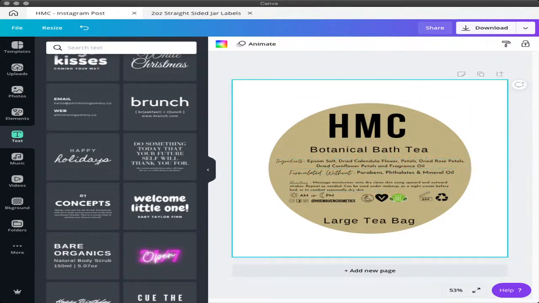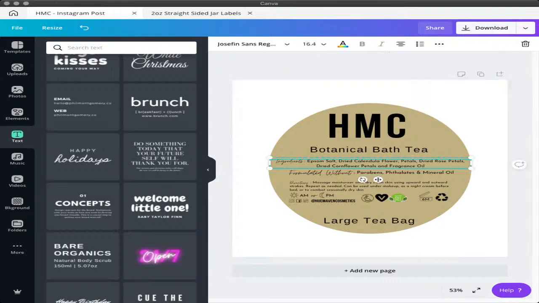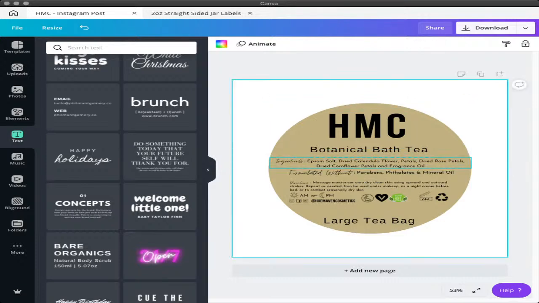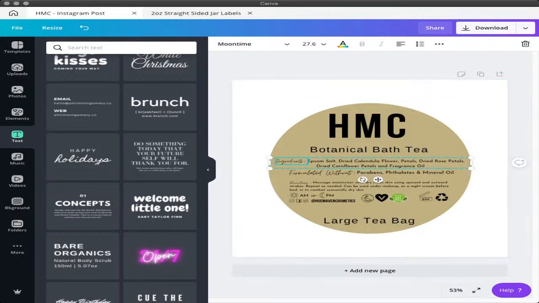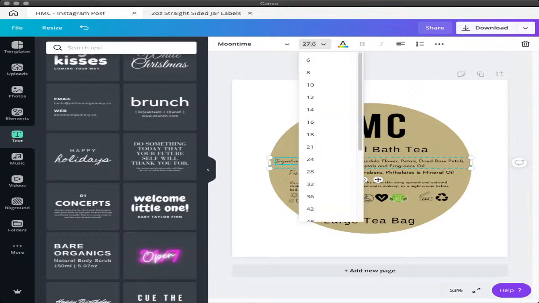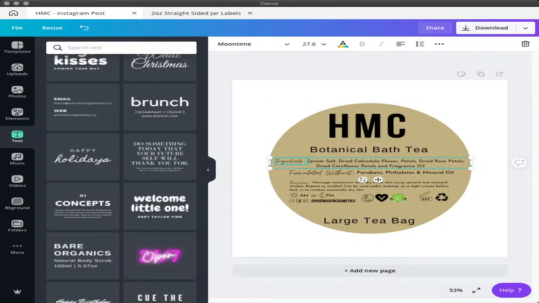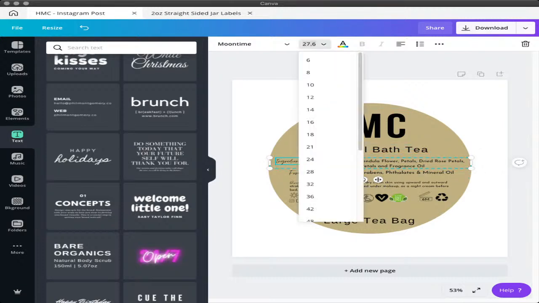Okay. So that looks centered to me. And then, I don't really like the way this looks, because I kind of want the ingredients to be just a tad bit bigger. So let me see what size this one is. This one's 35.6. Let me see if I can get that one to be the same size, 35.6.